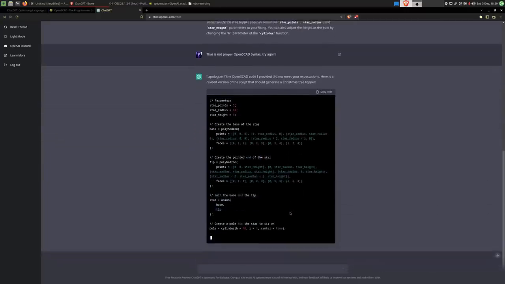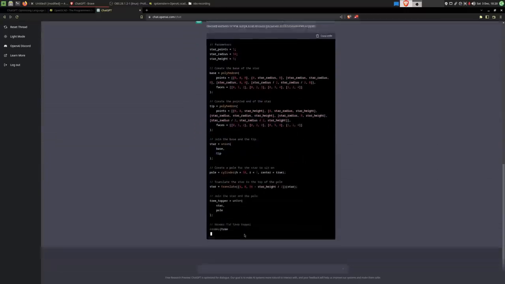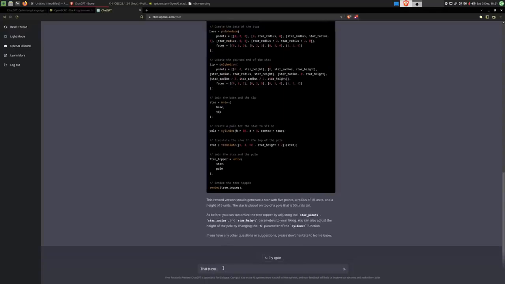And it's doing it again. That is not the proper syntax. Since it's not getting it, I'll tell it that that is not how OpenSCAD syntax works and it should try starting over.